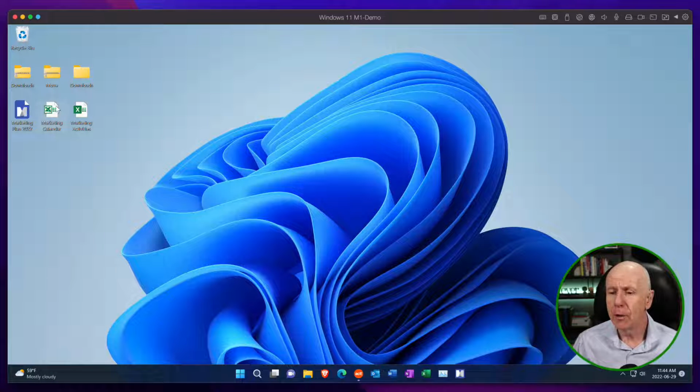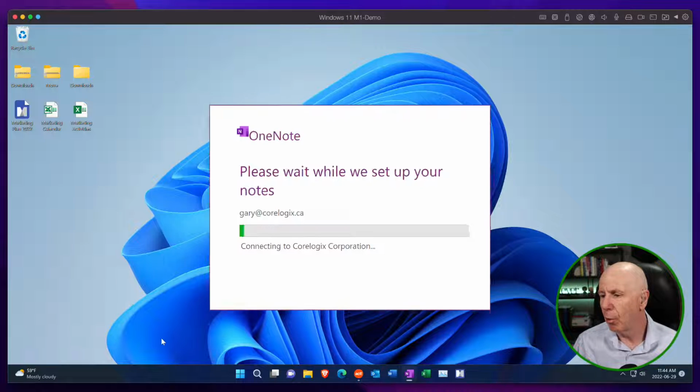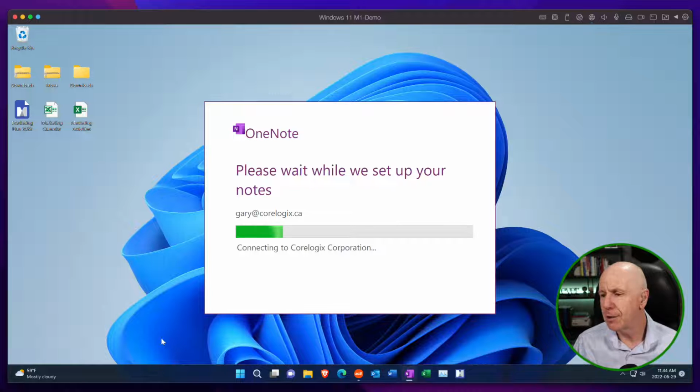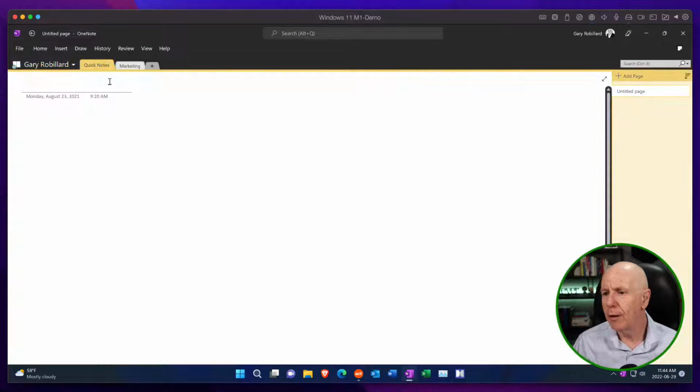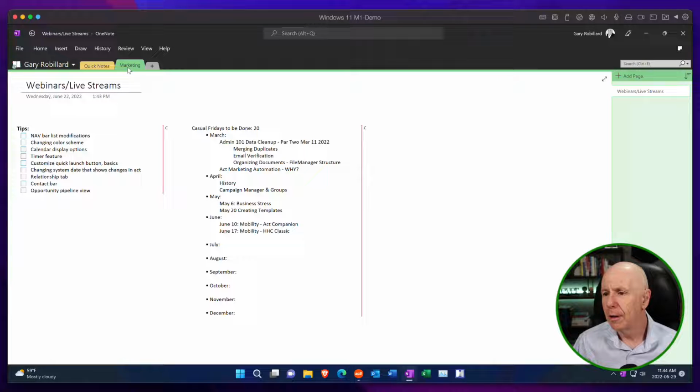The next thing I want to show you is, so I've done Excel. The next one is really, really simple. It's called OneNote. Now mine's not set up, but basically in OneNote, you can, I did set one up.